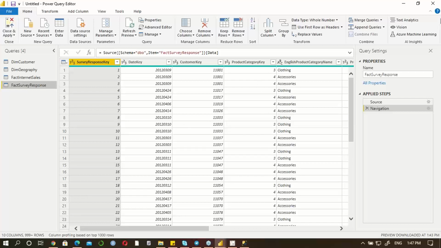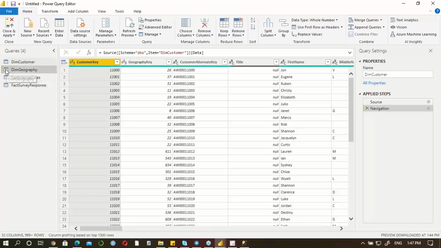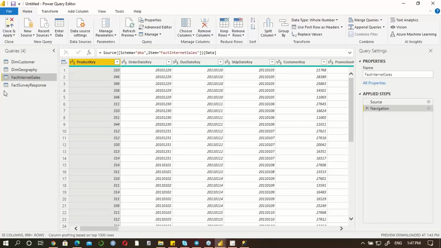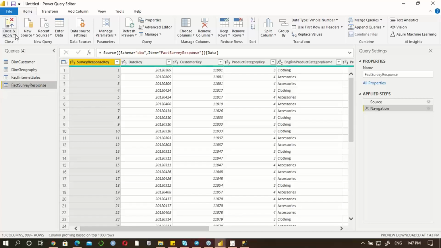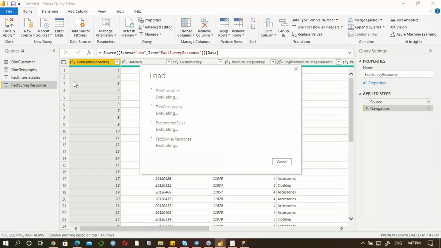Okay, you can see that this has been loaded. You can see on the screen the different tables that have been extracted. So let me do close and apply. So by so doing, I have successfully connected Power BI to extract information from a database.